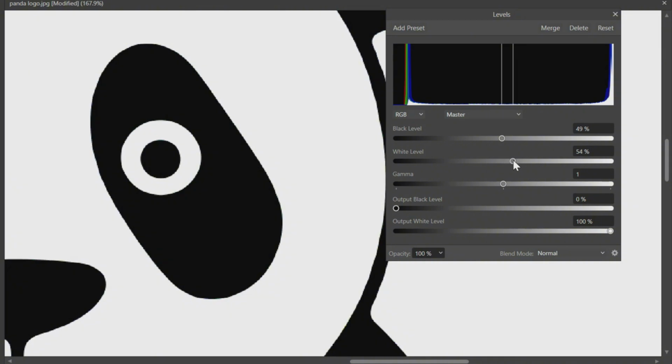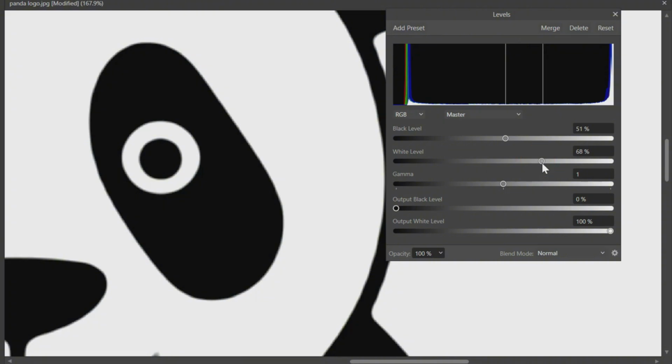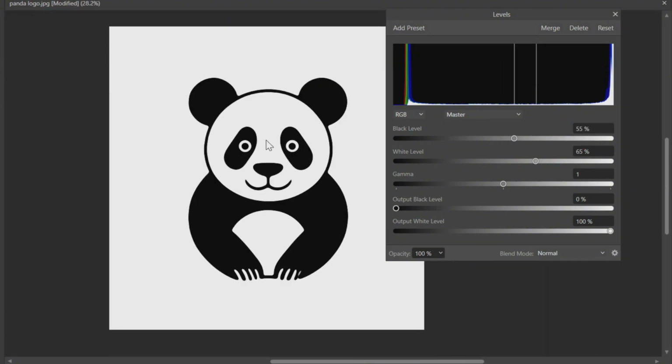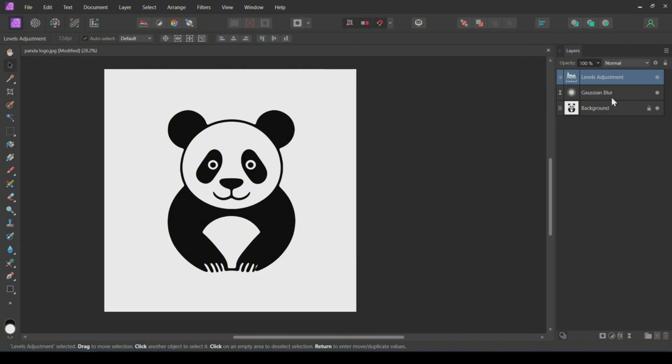Adjust them so that the blurriness of the image is gone and the edges do not look rough. For best results, make sure to have a minimum 20% difference between the black and white levels. You can see that the image now looks high resolution.